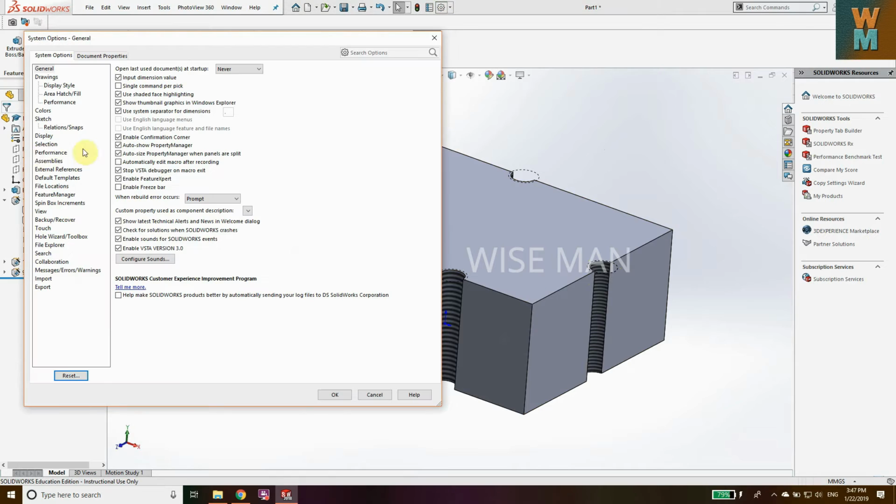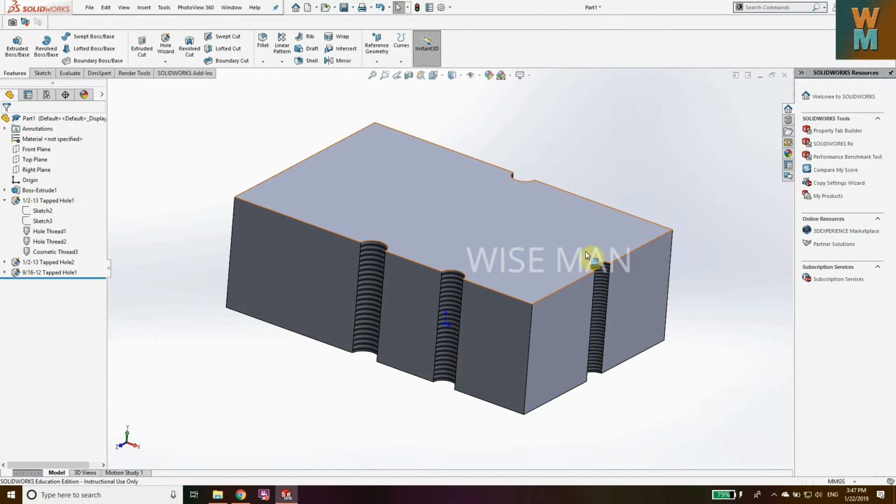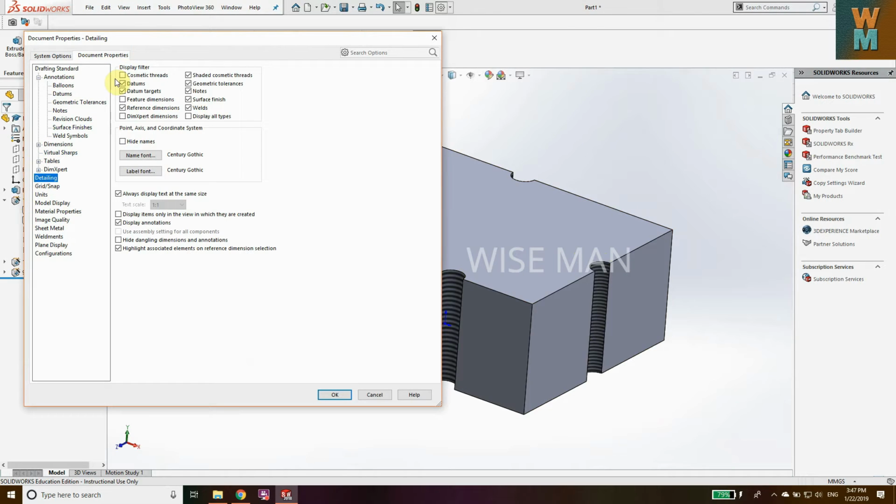So if you go to setting, document properties, detailing, and if you uncheck this cosmetic thread, what happens, the dash part is taken out, and that means you can't realize that the hole is threaded. So you need to check both the options for cosmetic thread and shaded cosmetic thread. If you uncheck this, that's fine, but you need to always check this cosmetic thread option, so that you can inspect that the part or any hole is threaded.